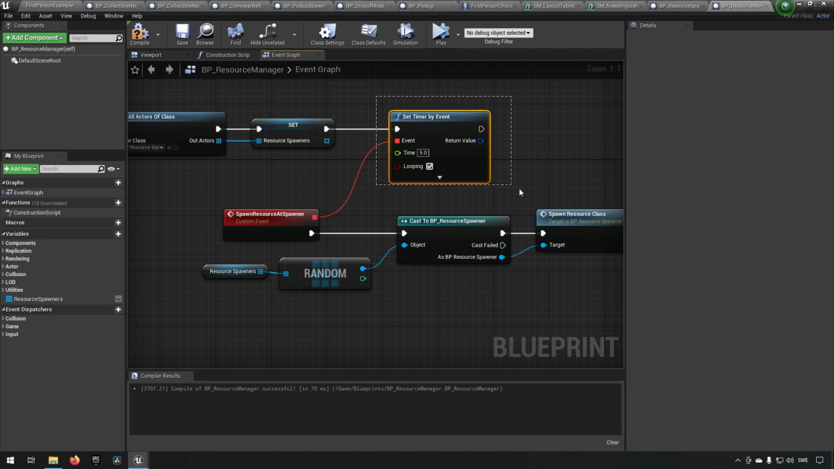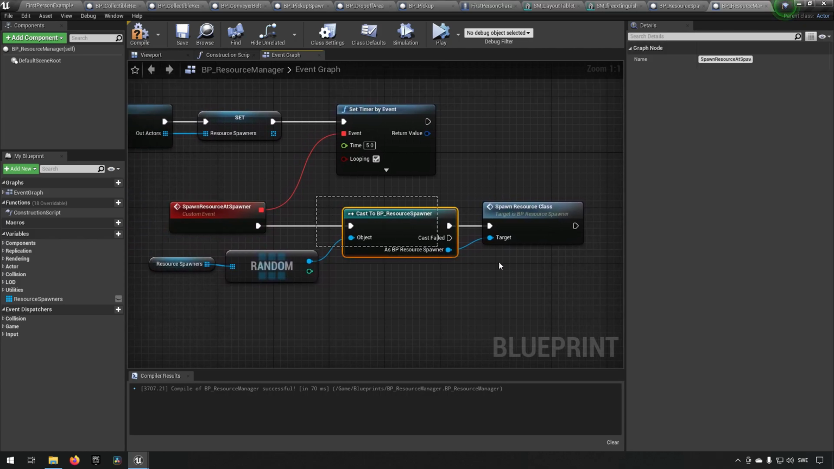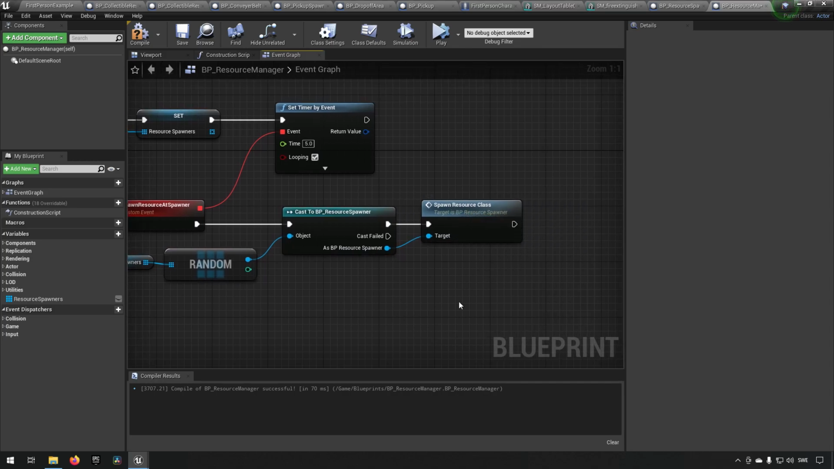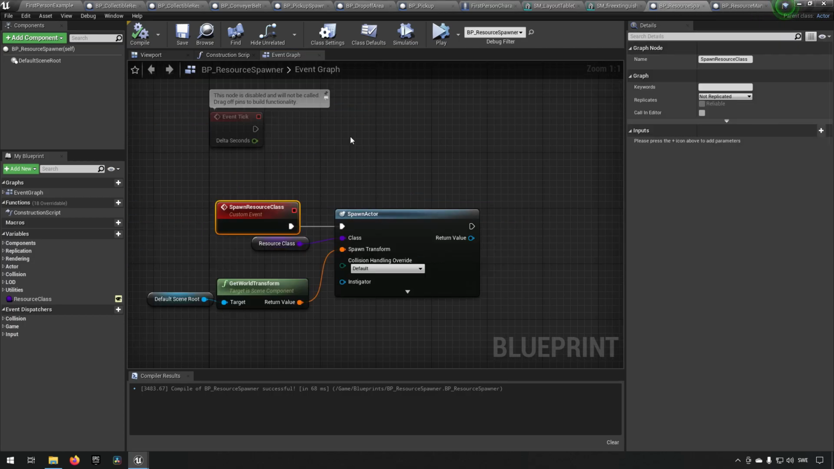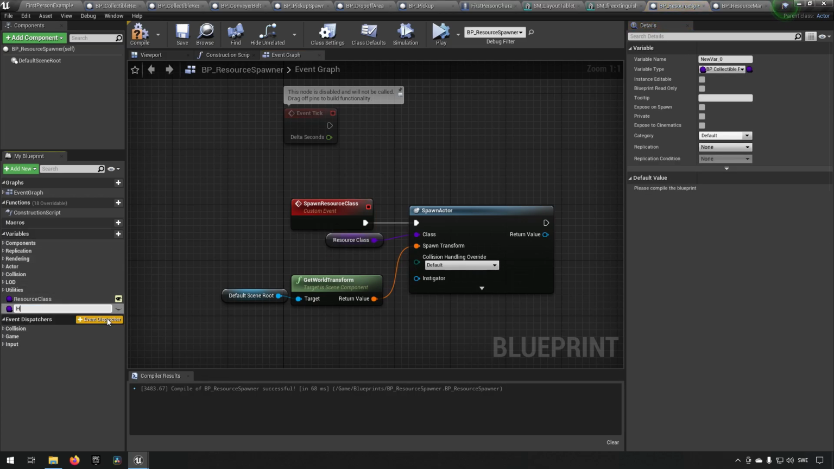It will then create an event by a timer, making sure that every 5 seconds it will be calling one of these random spawners and say, hey, spawn your resource. Now, if we already have a resource there, maybe we don't want to spawn it. So let's go back to our resource spawner, and then we'll give it a variable saying has already spawned a resource.